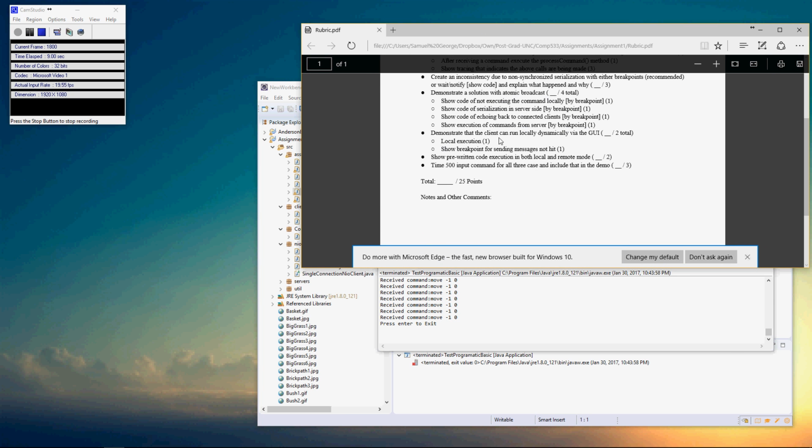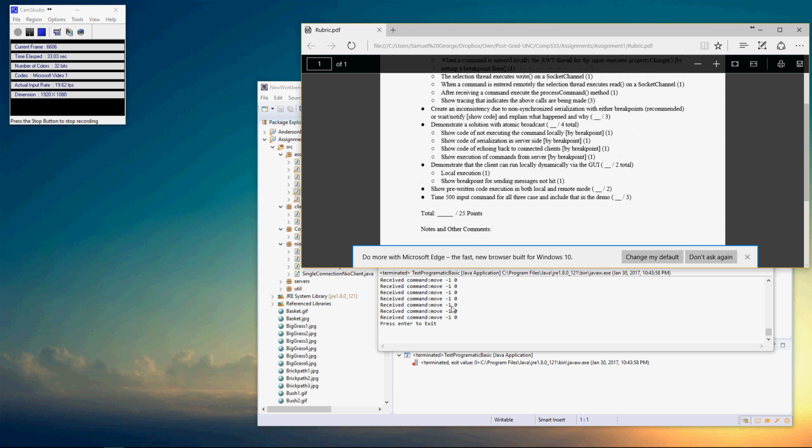In this part, we're going to demonstrate a local client via GUI and change between local execution and sending messages. We're going to do pre-written code for execution in both of these modes, and I've combined these two so that we're going to do 500 commands in all three modes. This is basically going to illustrate pre-written code in local and remote mode. So let's start with the GUI part of it.